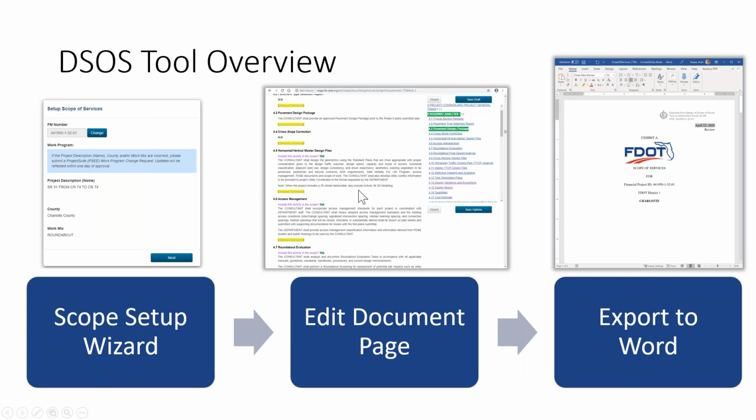The page view is available online for reviewers if someone's assigned as a design scope of service reviewer, so that they can go in and review it as well, or they can provide comments on the Word document and get it back to you.